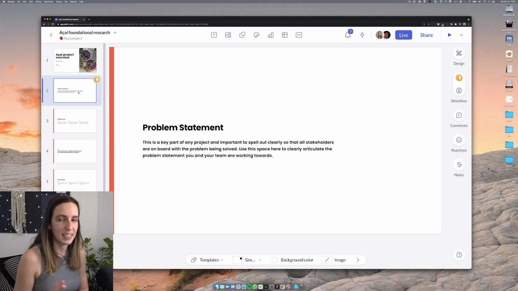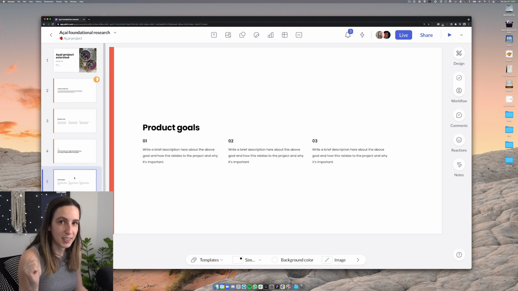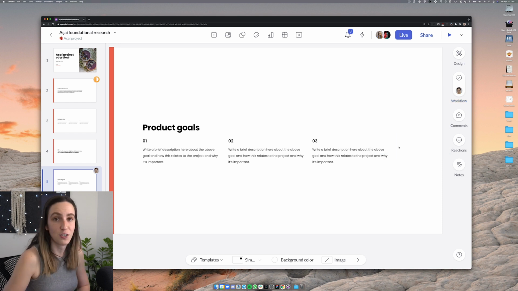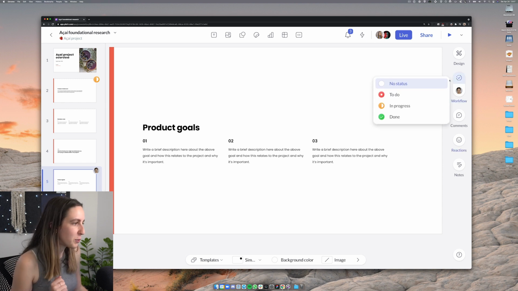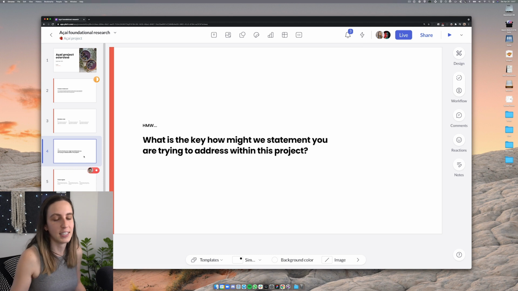You can also assign slides to individual people in your workspace. And this is great if maybe you're collaborating and working on a presentation together and you want to take certain sections and sort of own those and work on those. So let's say for the product goals, I want to assign this slide to my product manager who is responsible for setting the product goals. I can just come under here and select her and assign the slide straight to her. And you can see it's assigned to her again over here on the left hand side. And just to show you as well, you can also set a status to this slide too. So now we see, okay, this slide's assigned to Stephanie and it is now set as a to-do.